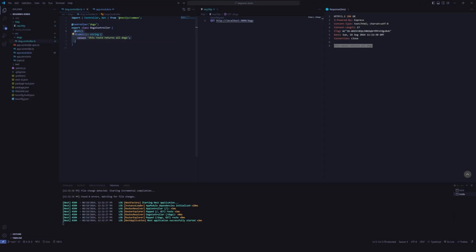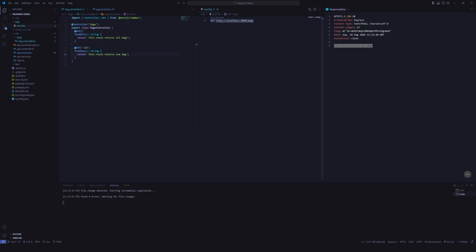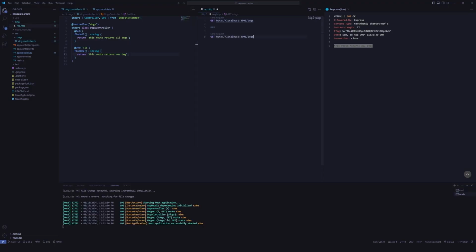And let's create a get by ID. A get by ID is pretty simple. Here you write id, let's change the name, and this route returns one dog. Now, if I do a get by ID, so whatever thing I want, one, this route returns one dog.